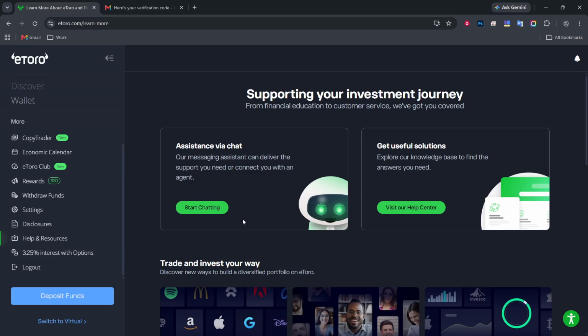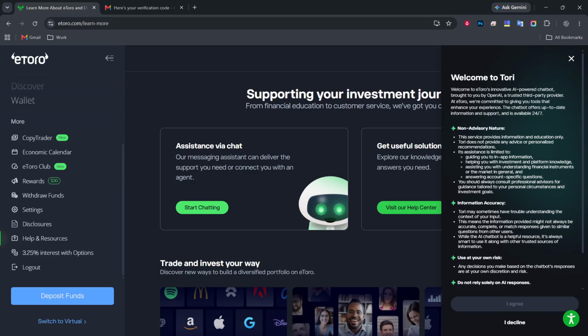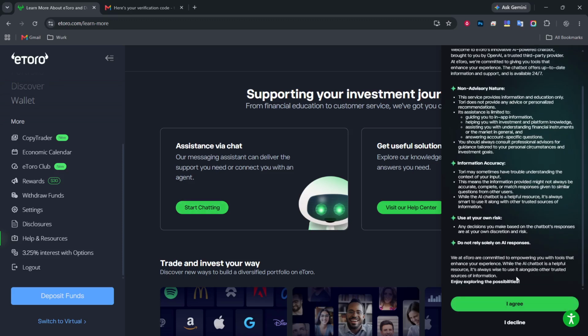Now, look for the option that says Start Chatting or Live Chat. This is the fastest way to get in touch with eToro customer service. Clicking this option will open a chat window where you can begin the conversation. Live chat is particularly useful because it allows for real-time communication. This means you can get answers to your questions without the delay of email or ticket responses.